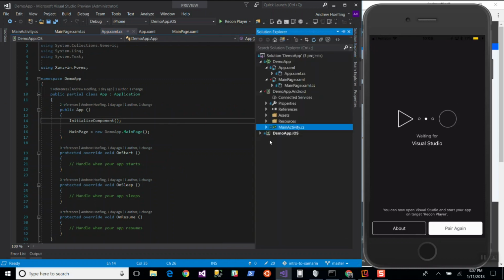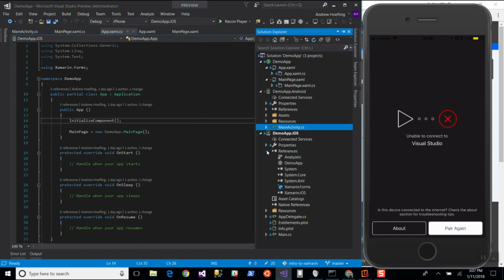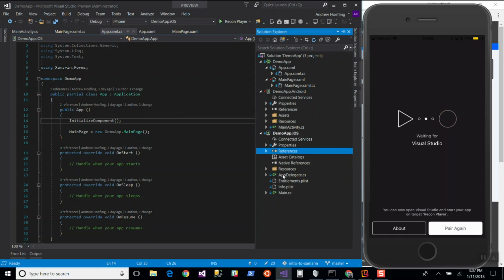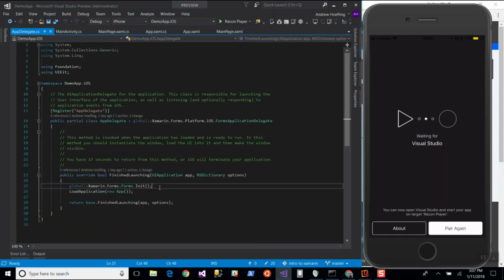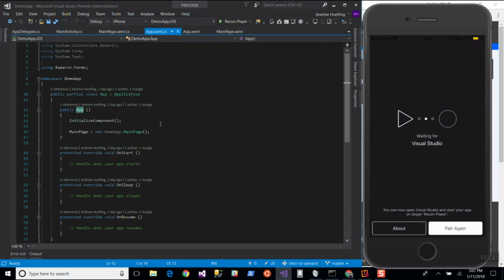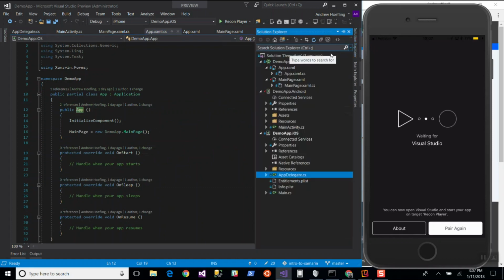So let's take a look at our iOS code. So our iOS specific code here starts in the app delegate. And again, we initialize our Xamarin.Forms, and then we load our application with the app. Very similar. And we come back here to our shared code. Okay, so let's start building our app.